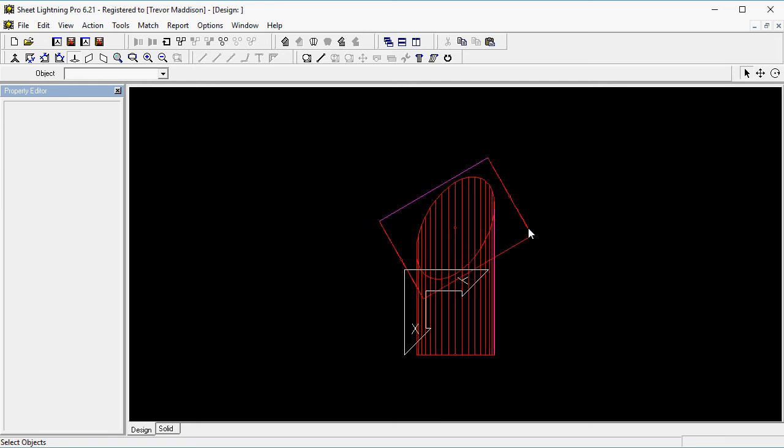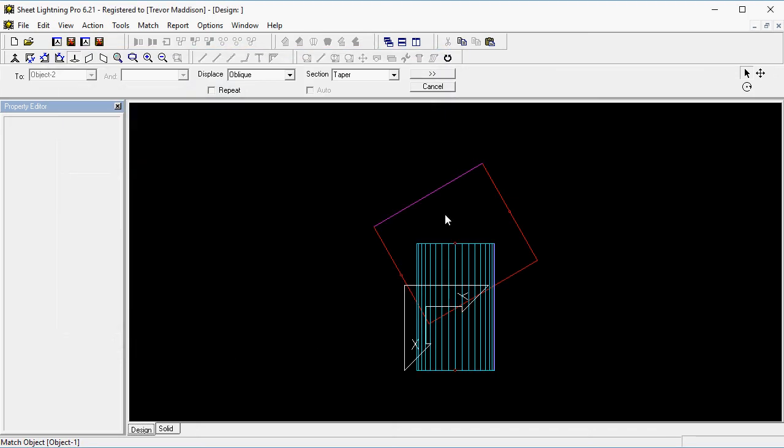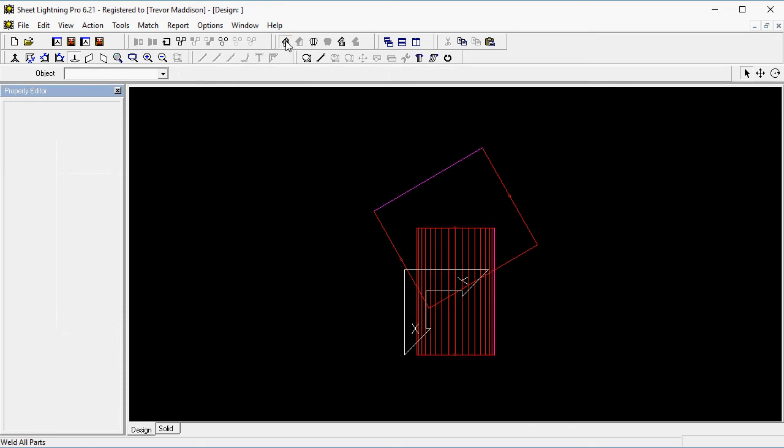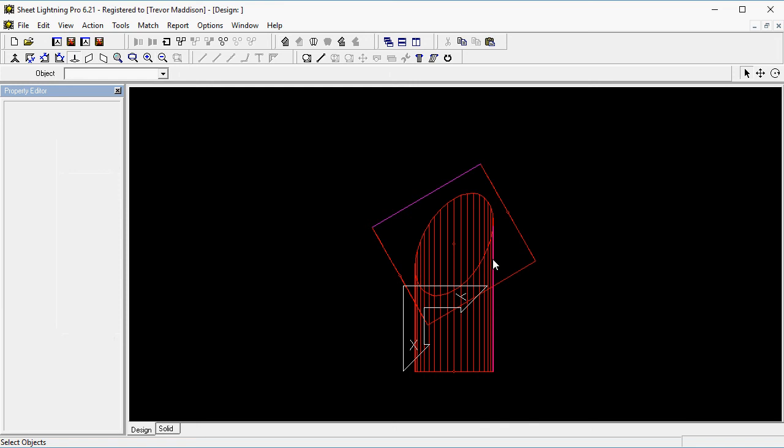If this wasn't big enough, it wouldn't produce a valid intersection, so you do need to make this plate big enough. If it's not long enough, you obviously have to go back to make a longer piece, but if you just want it to be higher, you can alter this to say 1000 and it will instantly alter that. Cancel the matching again and say weld it up, and there you have an example of how to use plane cutting.